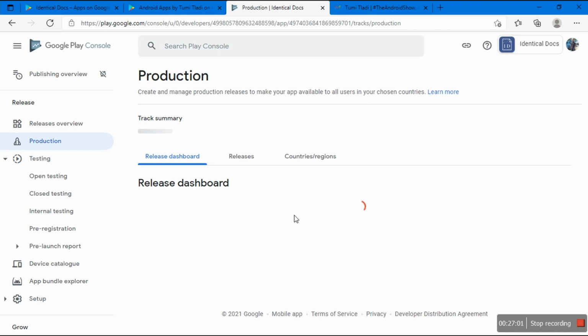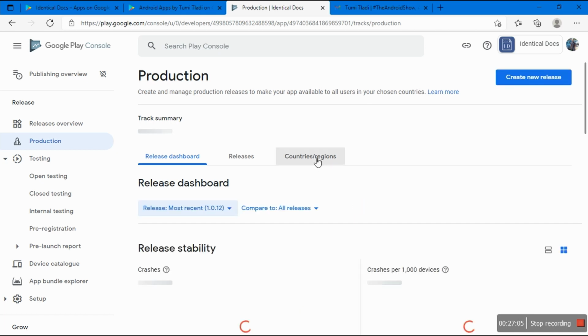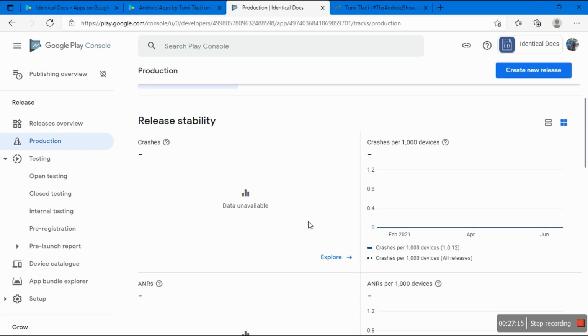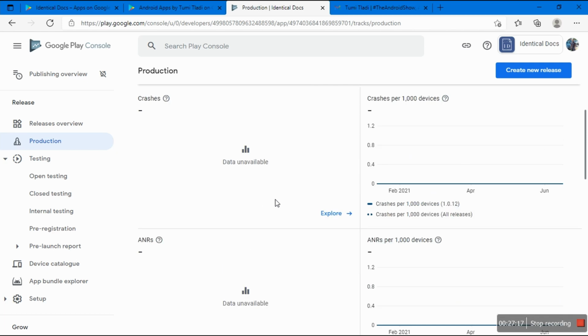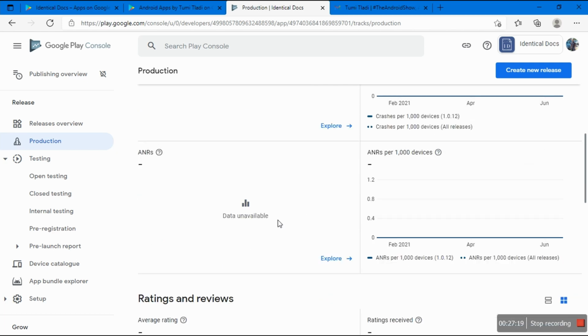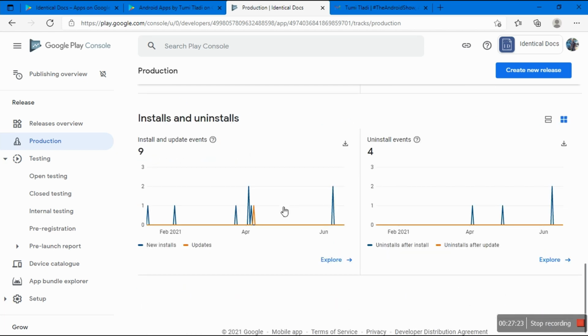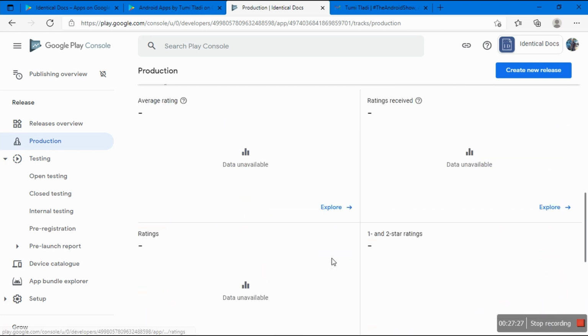So this is production. I can also tamper with the countries because I don't know if I should allow other countries. I don't know, but no, I don't think so, because it's meant for South Africa. So release stability, and then the crashes. There haven't been any crashes. Android. This is in production right now. All the installs and uninstalls, when, and then all that.